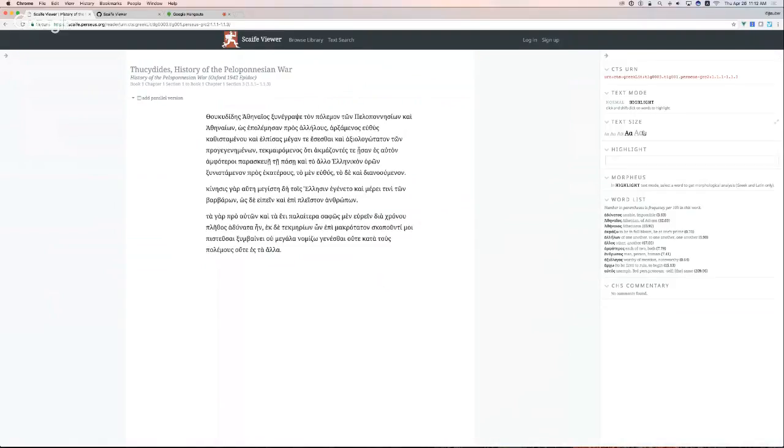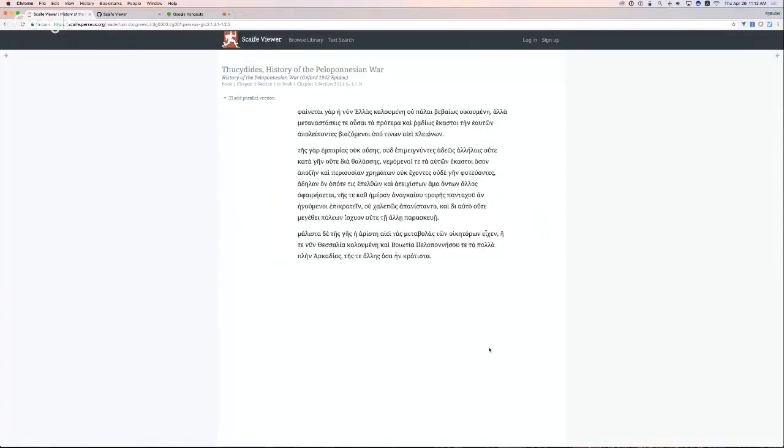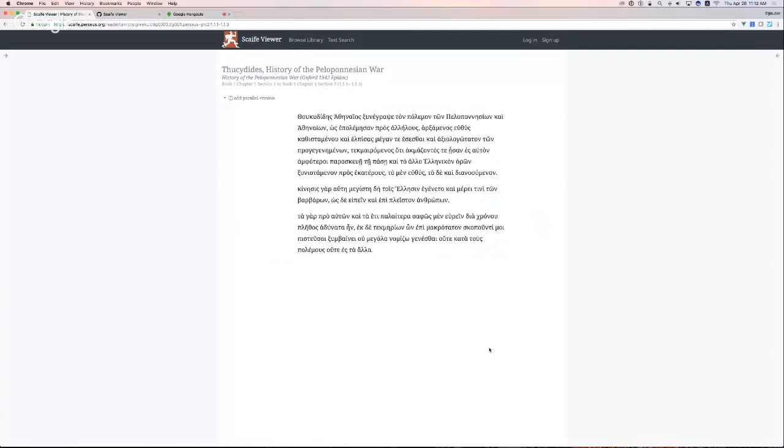There is a control here to control the size, so you can adjust the size to whatever works best for you. You can paginate either by clicking on this side arrow, or you can also just use the arrow keys to do that as well. So you can very easily page through the text.